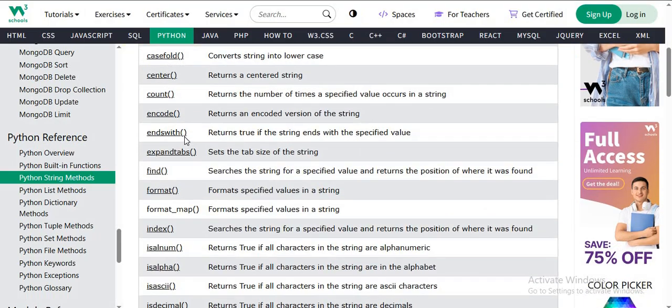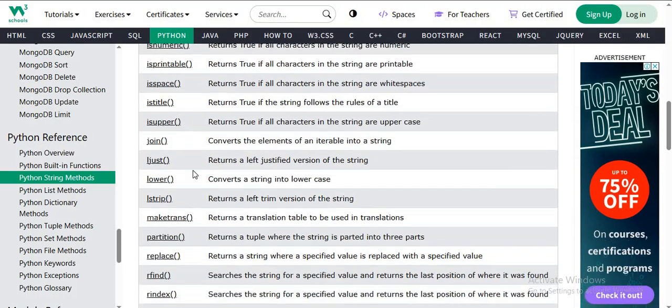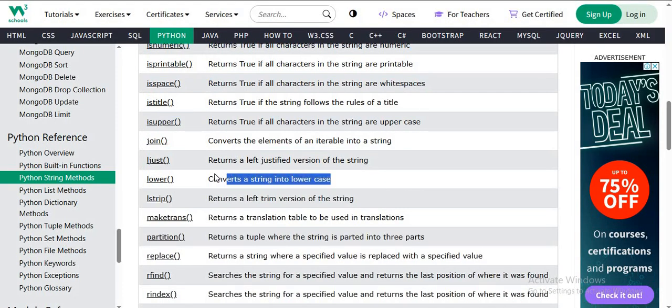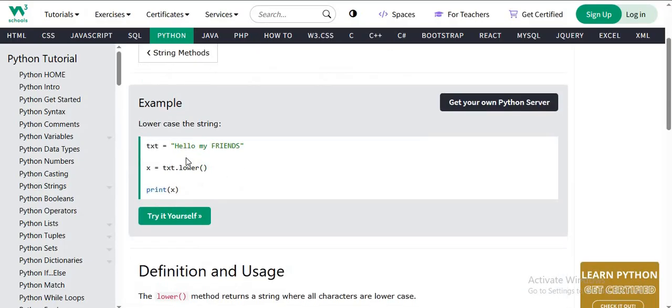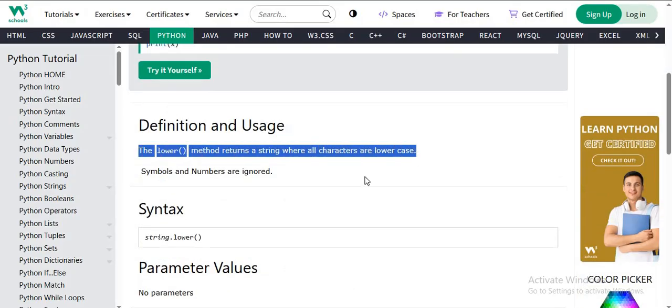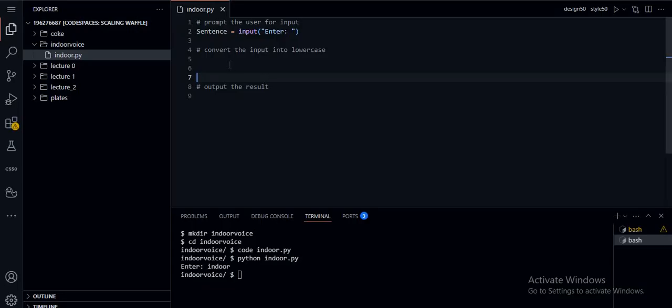Okay, I come across this function called lower, which converts a string into lowercase. This is exactly what I want, so I am going to use the lower function. Let's see how it works. The lower function, as the name suggests, lowercases the string. Symbols and numbers are ignored. Okay, now let's use this function.